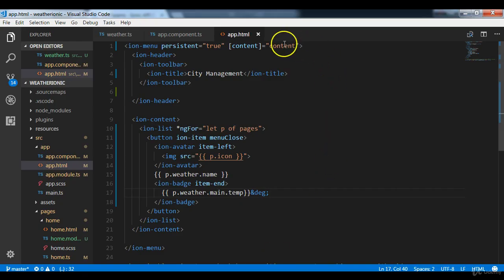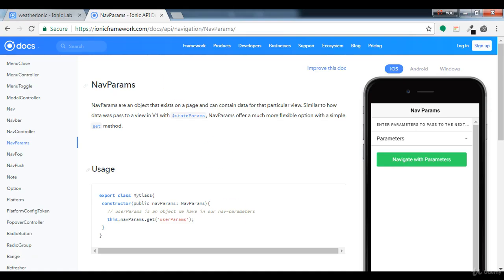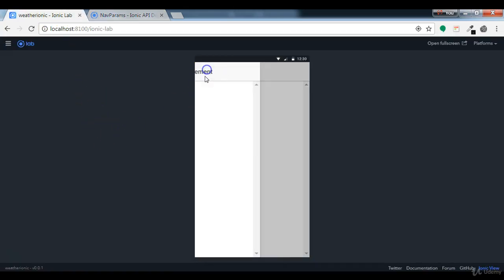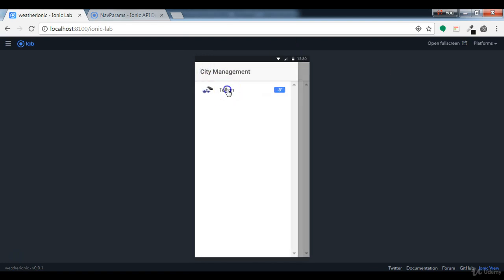But first, inside our app.html page, we need to add a click event on the button. Let me go back to our Weather Ionic page. You can see right here, I need to refresh this. On the side menu, you can see we have a button, but there's no click event or any event added to the button. So what we are going to do is add a click event with a method so that when we click on the item, it's going to display the information for that particular item.